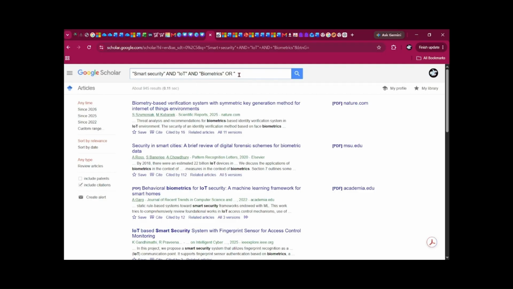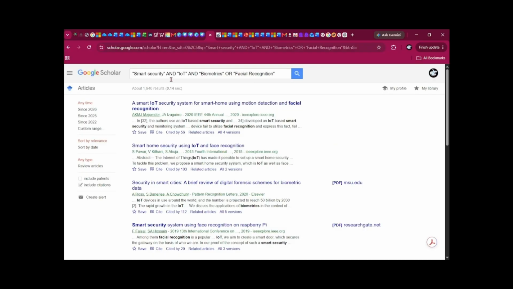OR allows us to include an alternative term that is related to our original keyword. For example, instead of only searching for biometrics, we can add facial recognition as an alternative. The search now includes smart security AND IoT AND biometrics OR facial recognition. After adding facial recognition with OR, the search produces over 1,000 results.